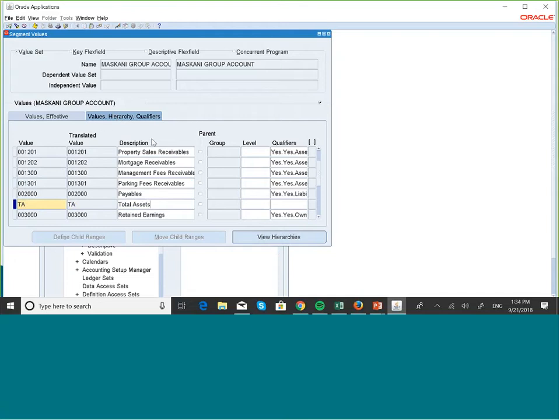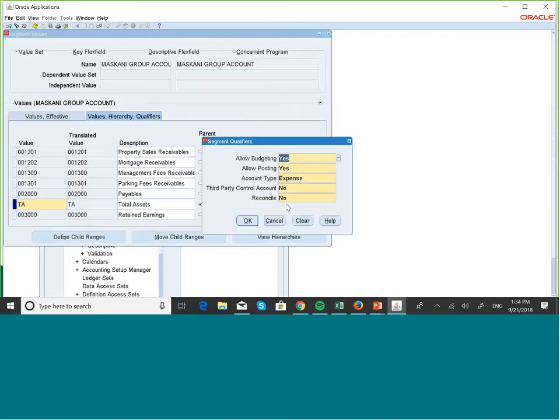We are already under this tab, so we're going to put this as a parent value. Now, because this is under the account value set, we have more qualifiers here. So, like we said, parent values are not used for entering journal lines or other maybe transaction functions in Oracle.